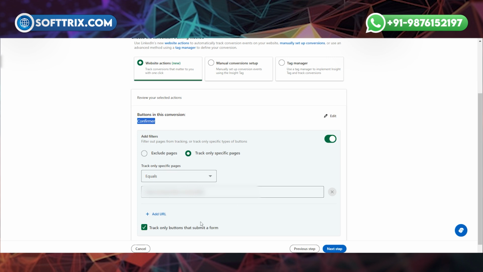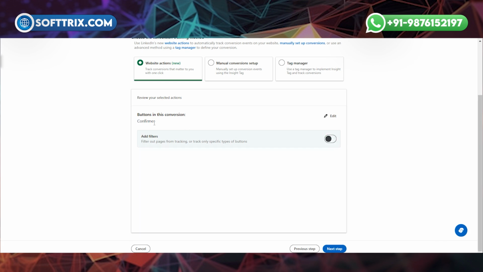Okay, now people who have landed on this page and then click on the confirmer button will count as a conversion. If I don't do that, if I just use the confirmer button and don't use the filter, then people who click anywhere on the website, on any form where the confirmer button is given, will count as a conversion. So make sure you add the filter. If you want every form to count as a conversion, then you can use just the confirmer button. Okay, so this is how we do it.